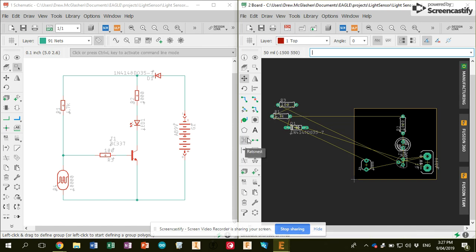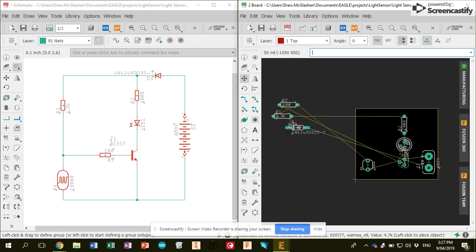It's a good idea to often click this button here, which is called the rat's nest button. That will redraw the air wires, making it show the shortest possible connection to the nearest component. So see here, you've got these two air wires coming to this point here. If I hit rat's nest, notice that they've now been simplified down.